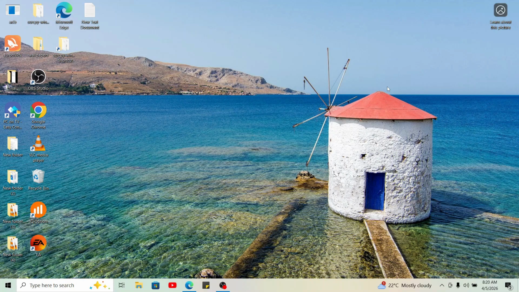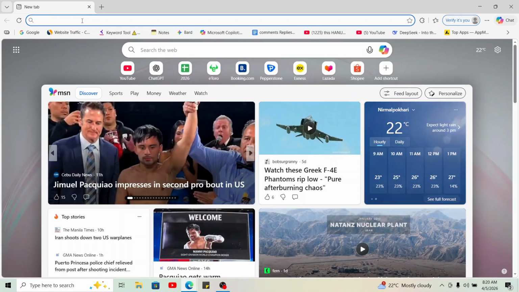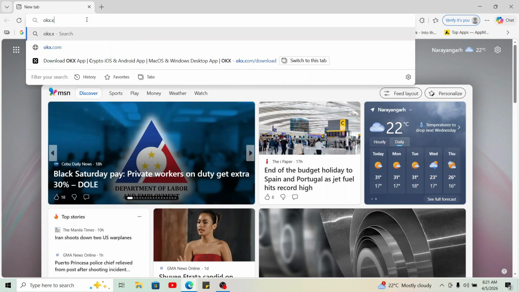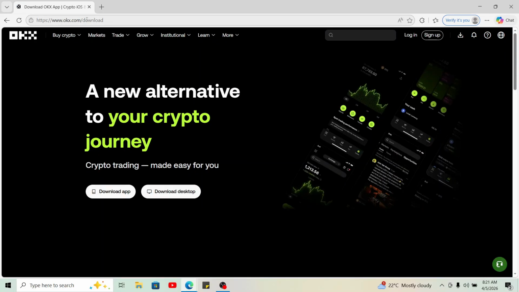First of all, open a web browser on your computer or your laptop. Just open it up and go to the URL box at the top and type in okx.com/download and search. Soon after you do that, you'll end up in this page where you'll see several download options.